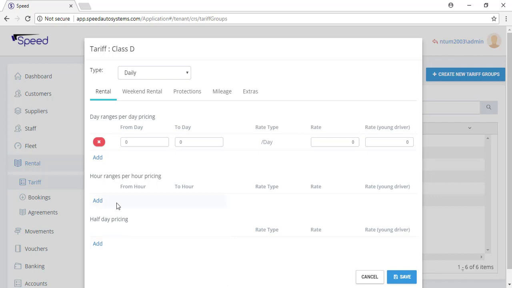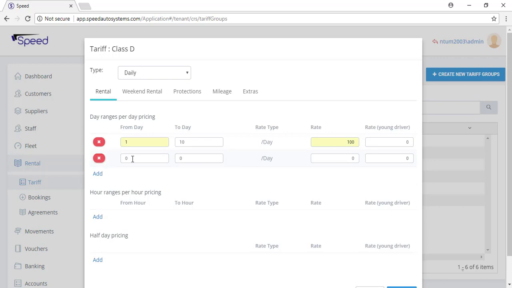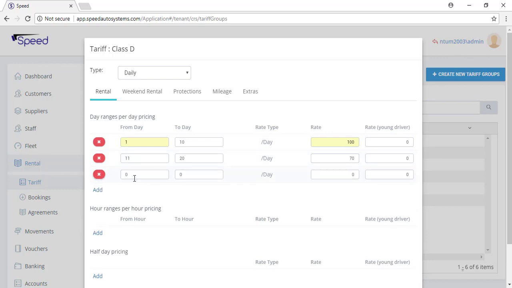For example, from day 1st to day 10th, per day rate, let's say it's $100. Make another slot by clicking the Add button. From day 11th to day 20th, per day rate, let's say $70. From day 21st to 30th, per day rate, let's say is $50.